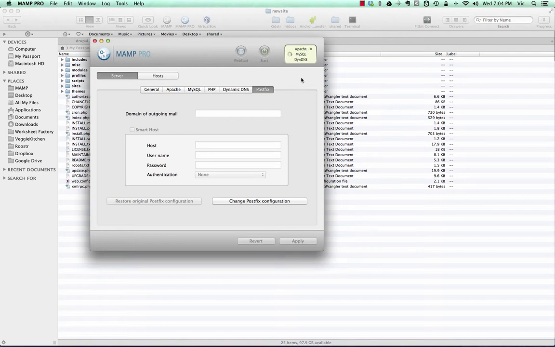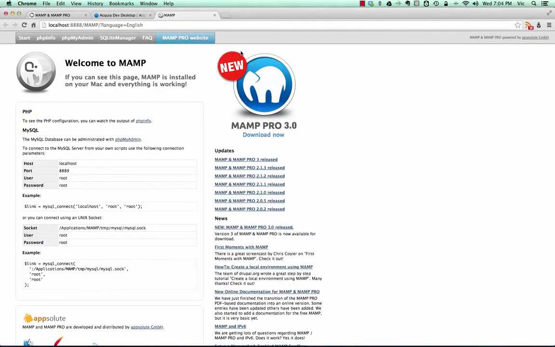It's going to start MySQL and just get everything up and running. So now your machine can run as a web server. And to make sure everything's working, you can click on this Web Start button here. What that's going to do is open up the start page. And if this screen shows up, that means MAMP is up and running, and you should be good to go.